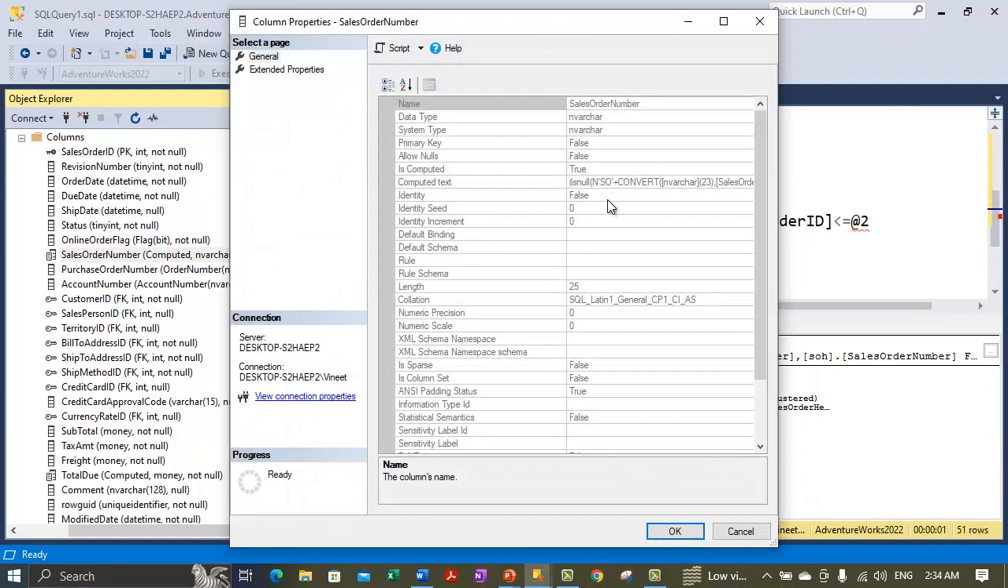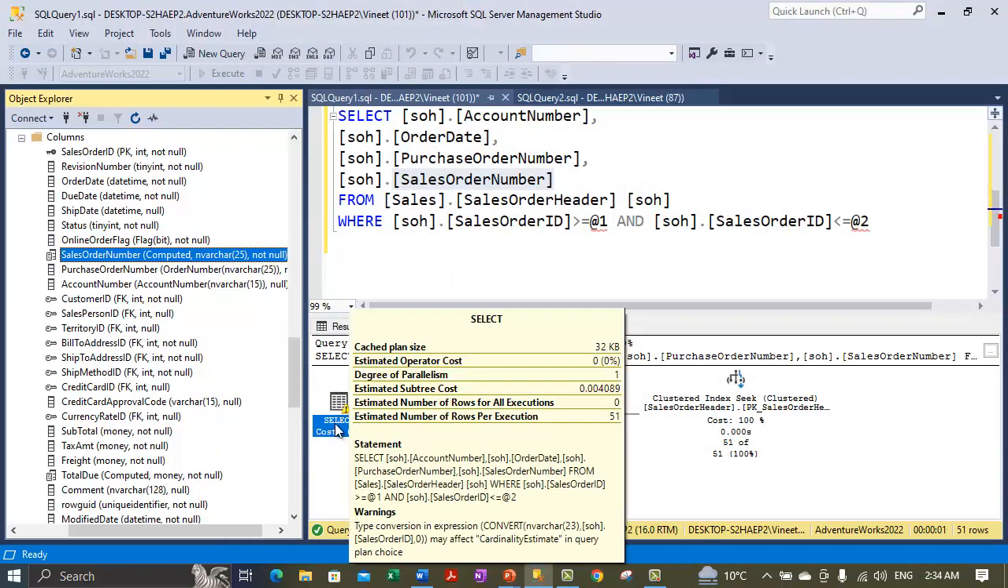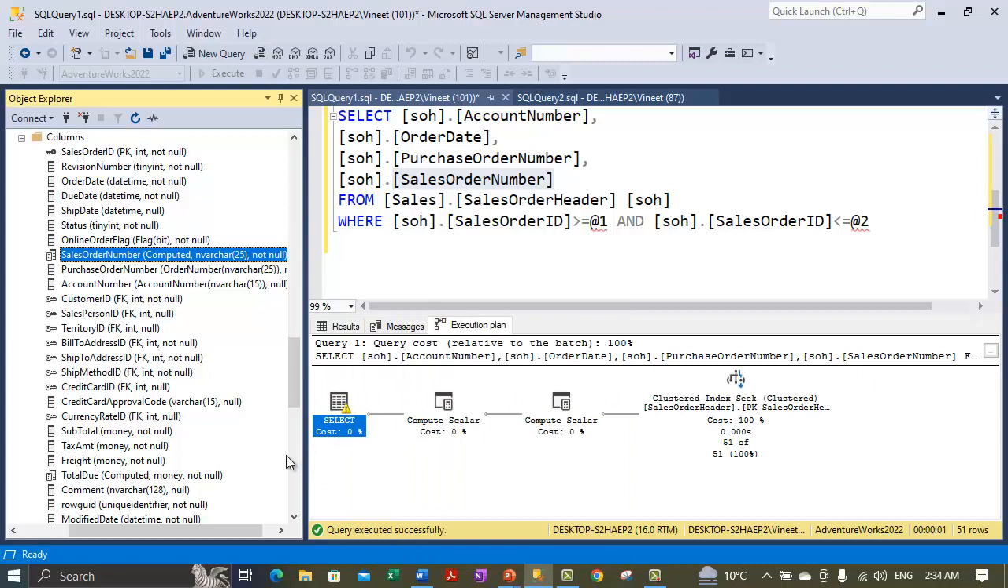We can check it again. If we just point our mouse pointer over here, it says that it's converting sales order ID into nvarchar 23 type. That is what is resulting in that warning message. So the conversion is coming from the calculated column sales order number, and that calculation is converting the sales order ID, which is an integer value, into a string, nvarchar 25 or 23, whatever is written over there, and adding other information to it. In this way the calculation is being done.